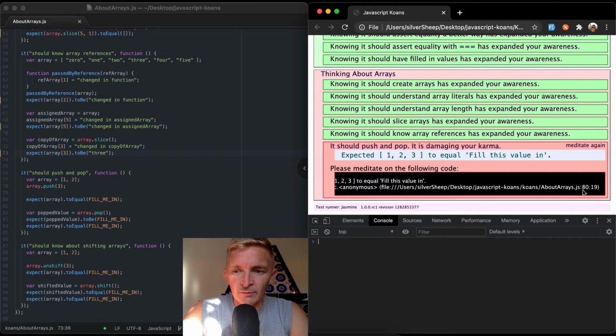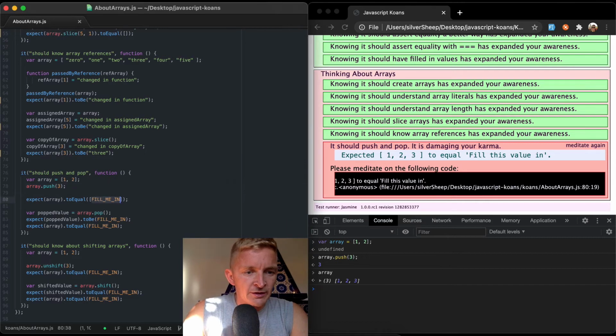And we'll see, now we're on line 80. Cool. So 80 is this guy right here. So what we can do is, in our REPL, we could do that. But here, first off, we can say our array is an array with the numbers 1 and 2 inside of it. And then if we add array.push, the number of 3, we're going to have an array with 1, 2, 3 in it, right? 1, 2, 3. And so we expect the array to equal what? Well, it's going to equal 1, 2, 3.